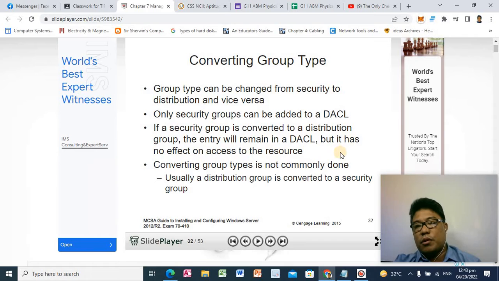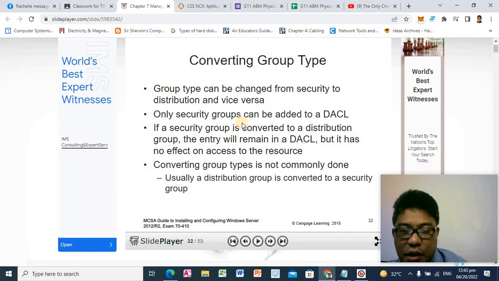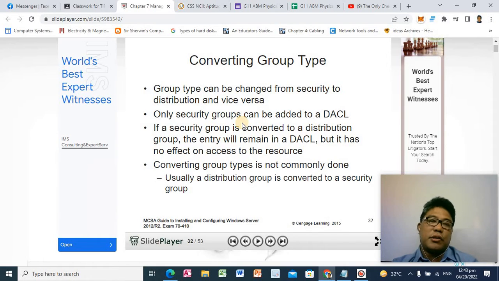Converting group type. So, if from admin to security or security to admin, group type can be changed from security to distribution and vice versa. Only security groups can be added to a DACL. If a security group is converted to a distribution group, the entry will remain in a DACL, but it has no effect on access to the resource. Converting group type is not commonly done. Usually, a distribution group is converted to a security group.